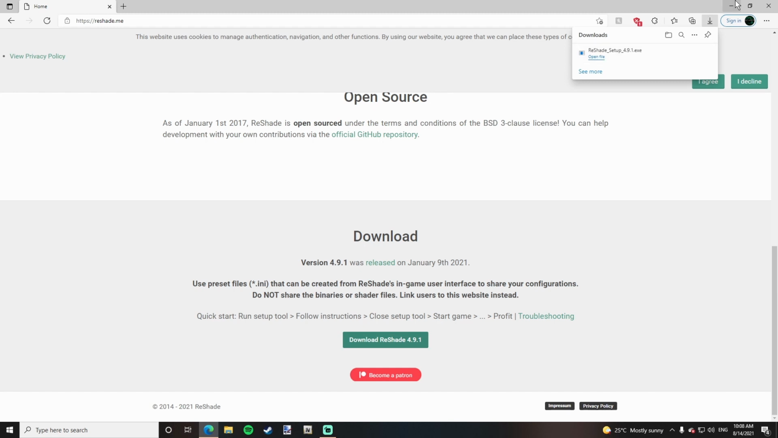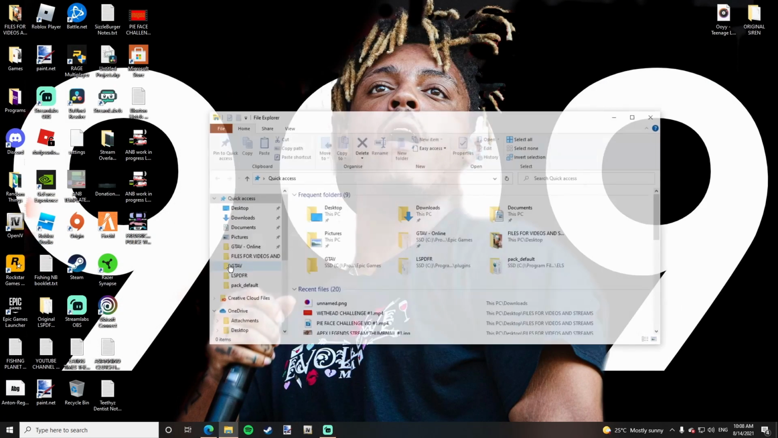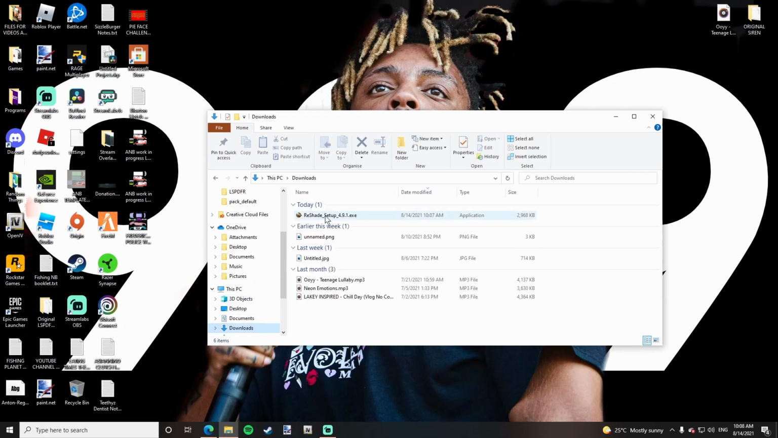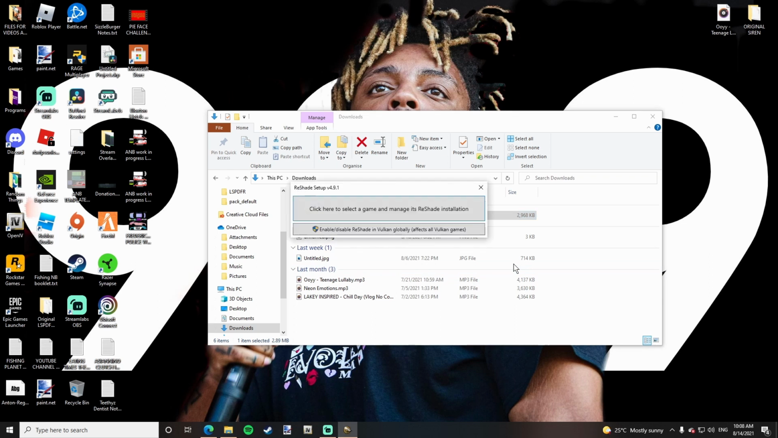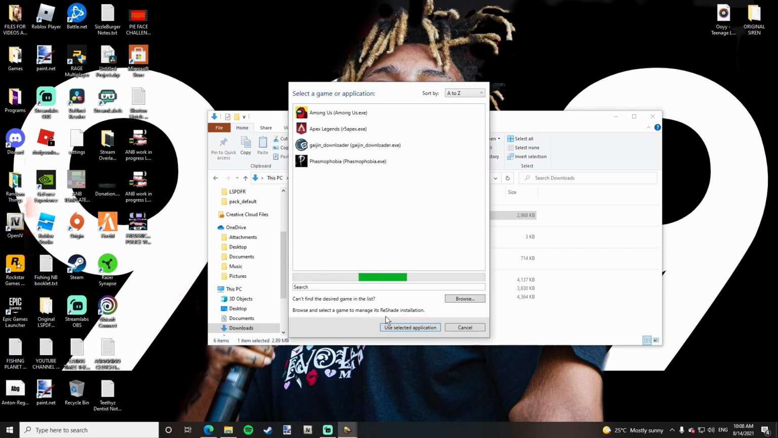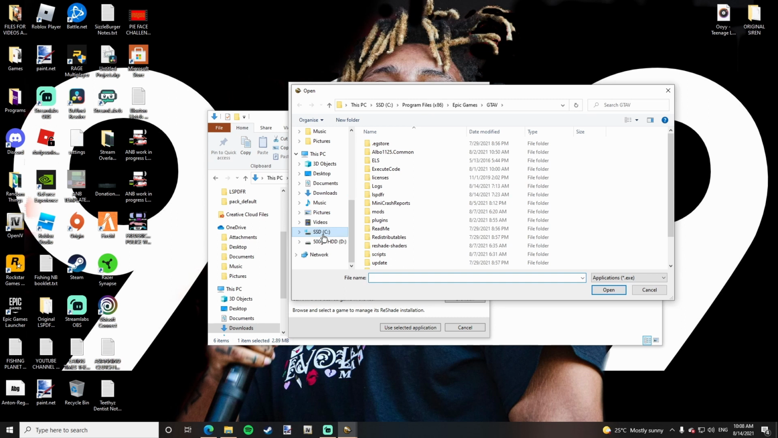Alright, so what you guys are going to want to do is go to your file explorer, go to your downloads. It's going to be right here. Alright guys, Reshade Setup 4.9.1.exe, double click it. Alright guys, it's going to be right here. Click here to select a game, manage its Reshade installation, click that. What you guys are going to want to do afterwards is click on browse. Now find your guys' game directory.